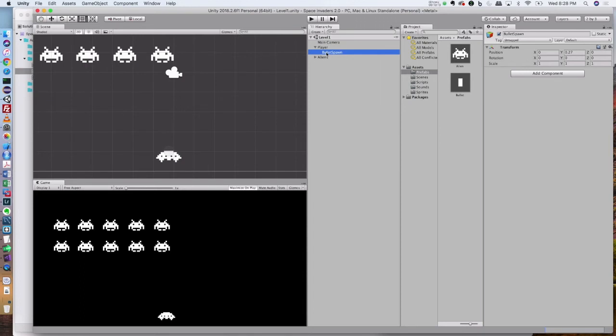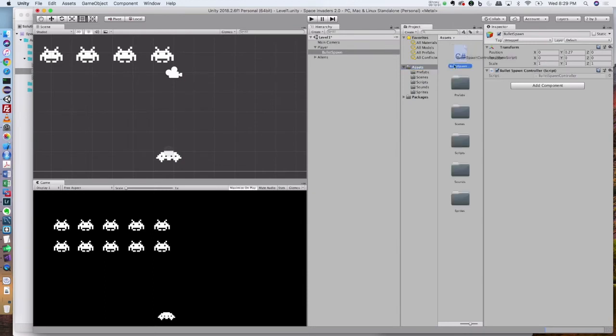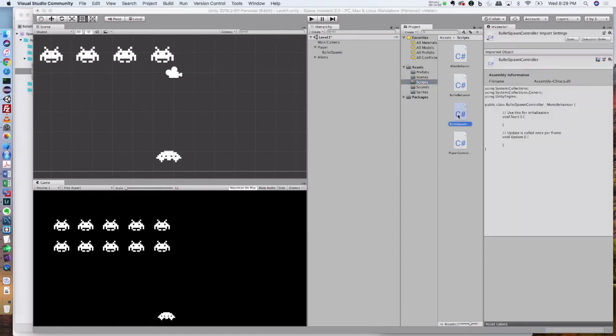So with bullet spawn selected, we're going to add the last script of the day. We're going to go to add component, new script, and I'm going to call the script bullet spawn behavior or controller. And hit create and add. Again, I'm going to go to the root of assets, grab the script and put it in scripts so that everything is nice and neat, and open up bullet spawn in my script editor.